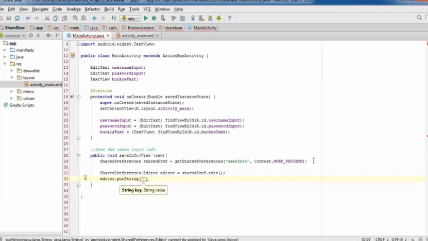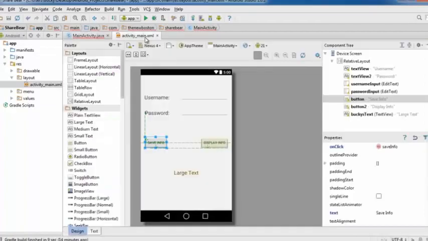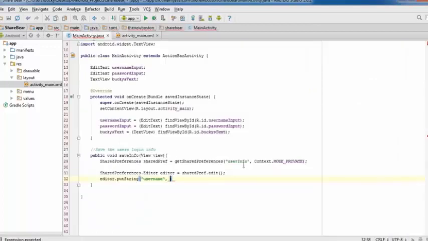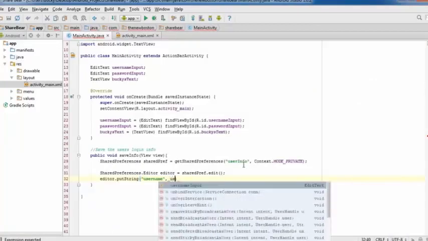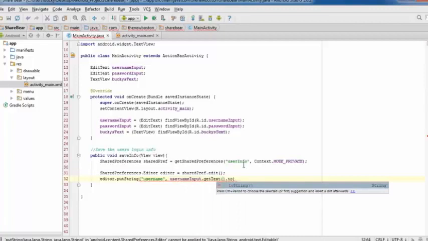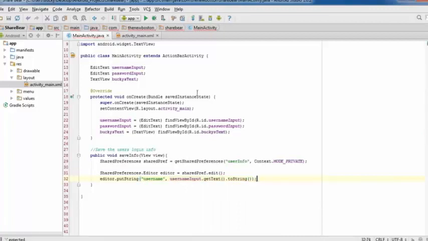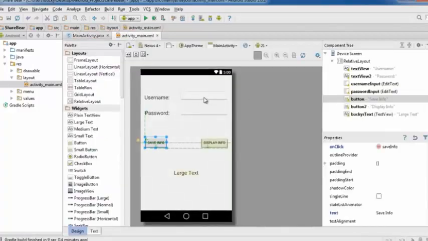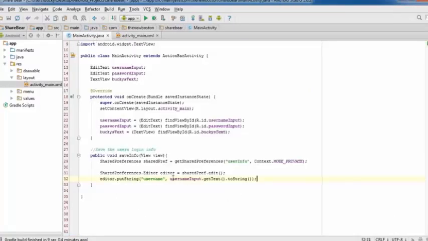So the first one we're just going to call username, and it's essentially just putting a variable in your file. We're going to say, okay, make a key in here called username, and for the value we're just going to get whatever value was typed in here. So if we go to username input, which was that text field, and you write getText, and then we just write toString. What this is going to do is take whatever text they typed in here, convert it to a string, and set it equal to the value of username.